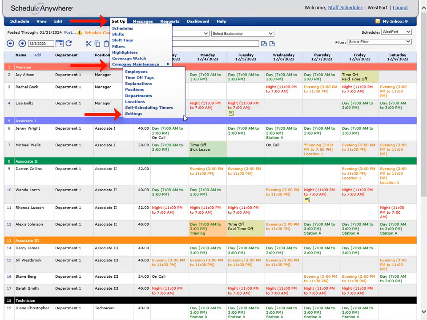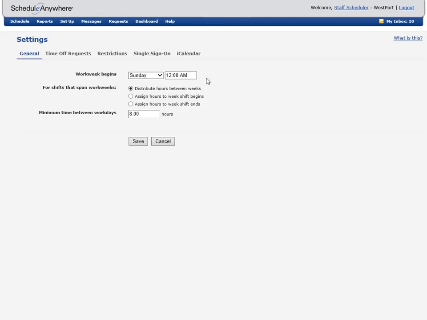To do this, go to Setup, Company Maintenance, Settings. These settings affect all users in your account and can only be accessed by account administrators. The first section contains some general settings.